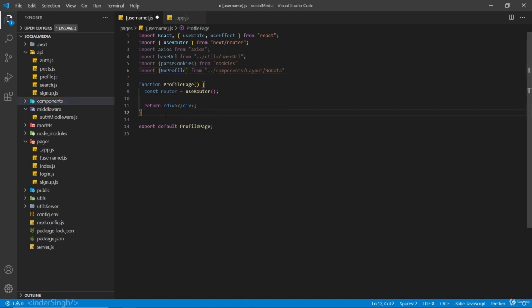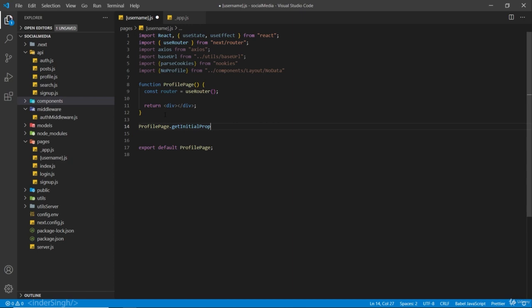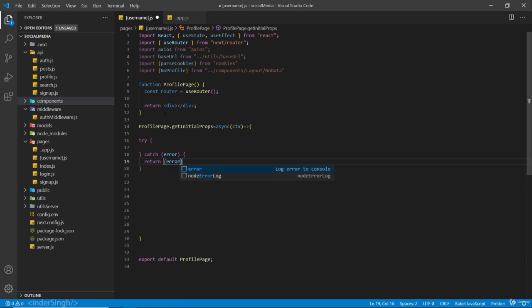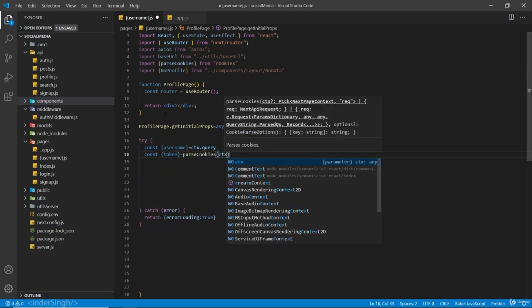And back here, we are going to make a getInitialProps request. So ProfilePage.getInitialProps, and we are going to receive the context. Inside try catch, if there is any error, I'm just going to return errorLoading to true. And inside the try block, first of all, we are going to destructure out the username from context.query. I showed you in the last video how it is going to work. And here we are going to receive the token from parseCookies and context.